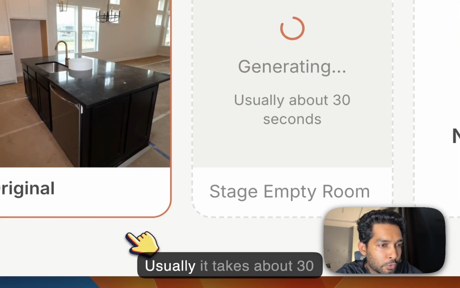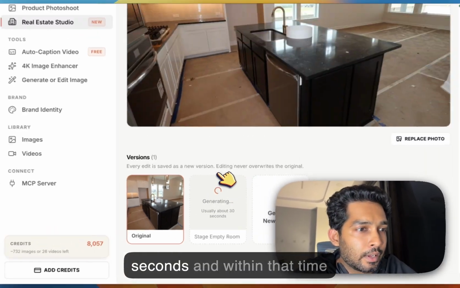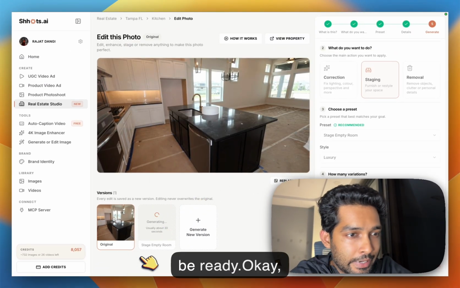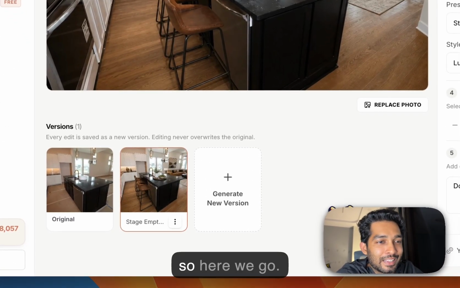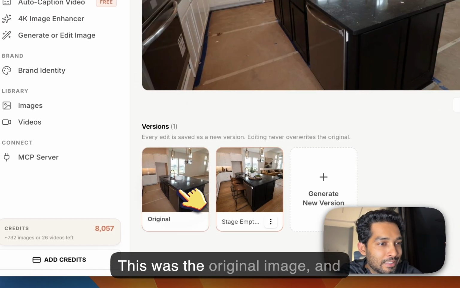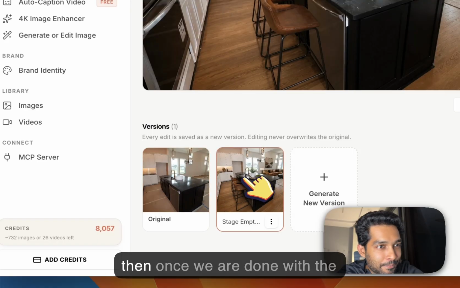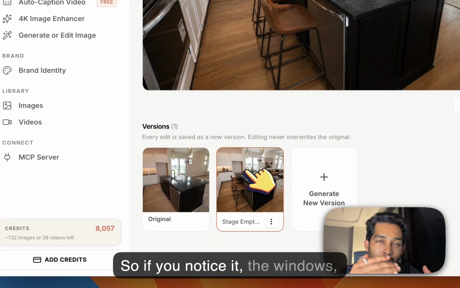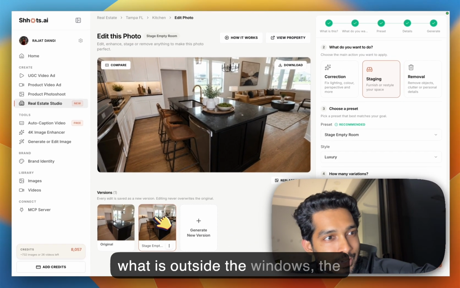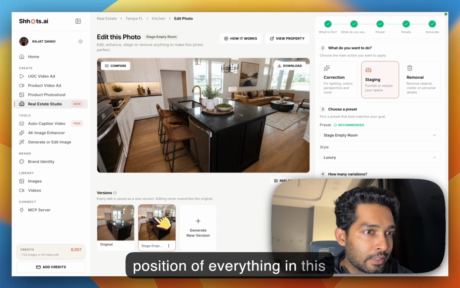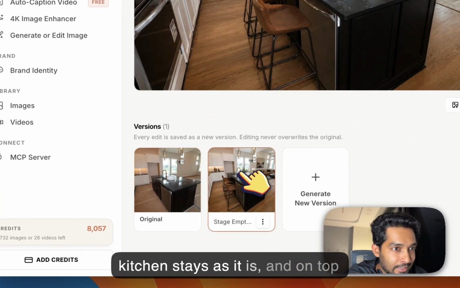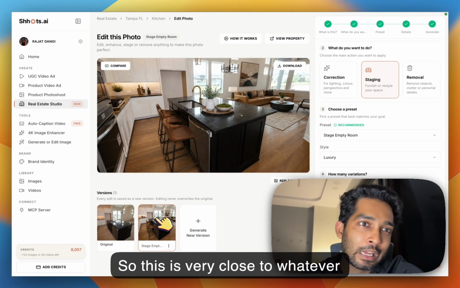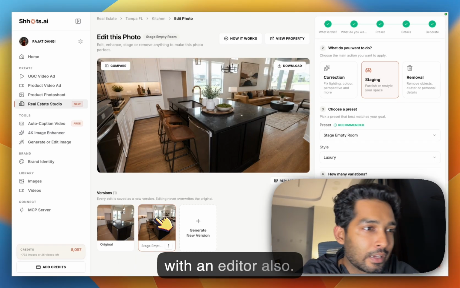So here you go. Usually it takes about 30 seconds. And within that time frame, the staging image would be ready. Okay. So here we go. This was the original image. And then once we are done with the staging, if you notice, the windows, what is outside the windows, the position of everything in this kitchen stays as it is. And on top of it, the staging is done.